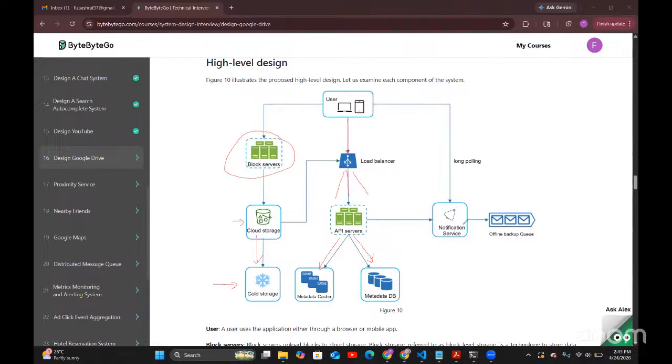Next is the notification service. We need this notification service whenever a user uploads a file, updates a file, or deletes a file, so that we can send a notification to the user that their file has been updated, changed, or deleted. For that purpose, we need the notification service. We already discussed the design of a distributed notification service in previous sessions. And then we have the offline backup queue.